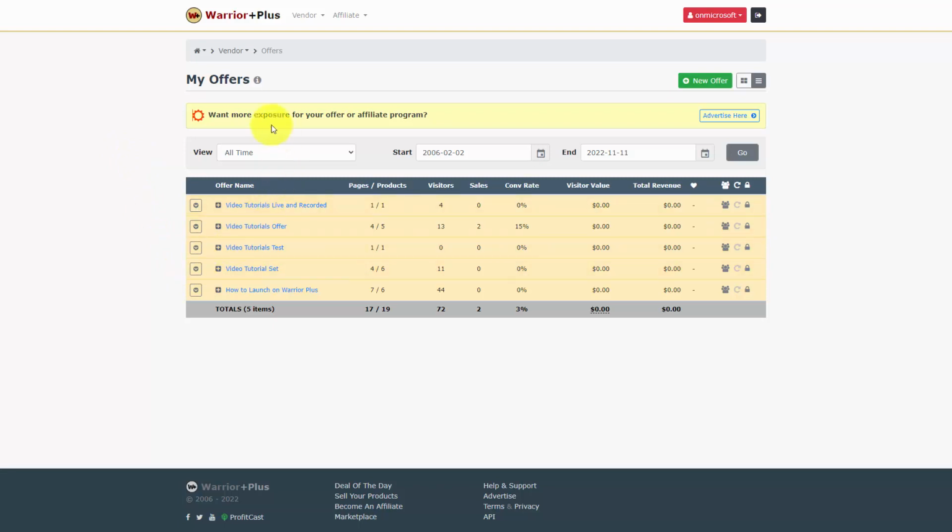You'll notice here that we're inside of what is called an offer area, and Warrior Plus is like any other affiliate network. You're going to have offers that extend from the products that you have on the network. Sales funnels are important because they give you the opportunity to offer individuals that are going to be promoting your products to earn more revenue for every sale that they send you.